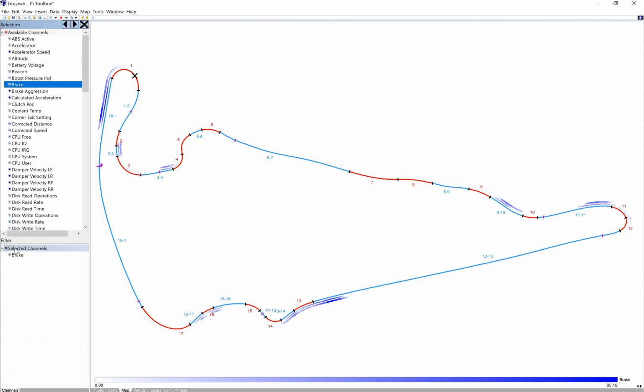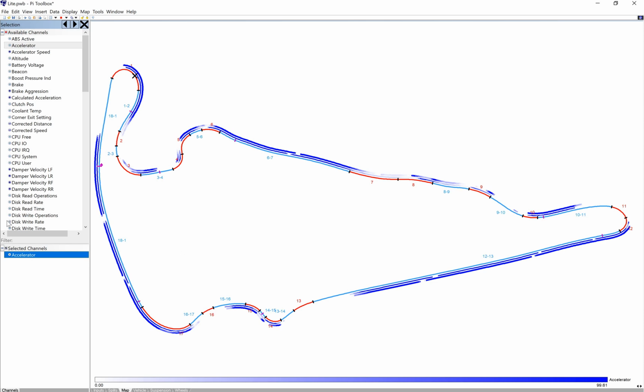So if we go back to our data, you can actually add multiple data elements, but you can only see one band at a time. For instance, if I added accelerator, I still just see the brakes, okay? So I'm going to go ahead and take the brake out. The first element is the one that's going to show. So here we're seeing accelerator position.